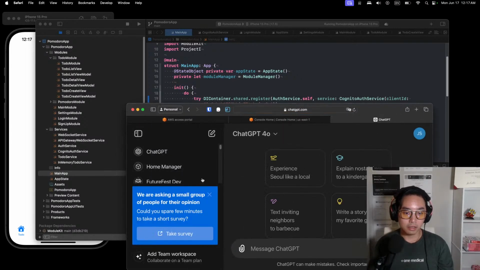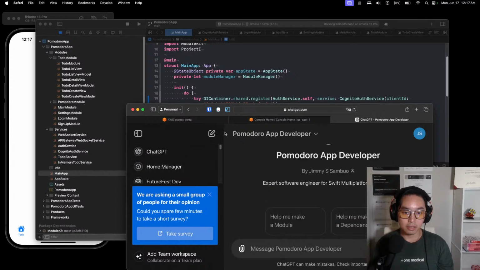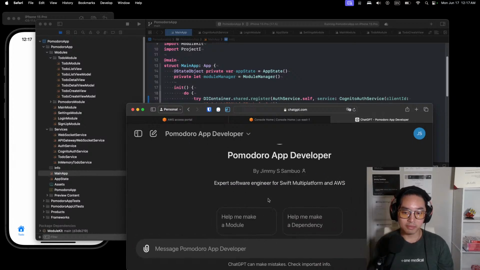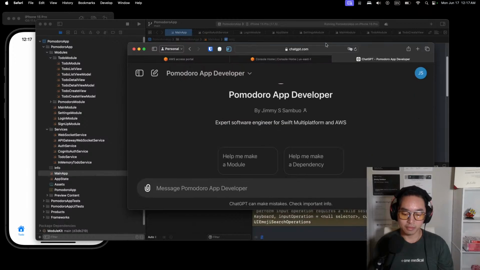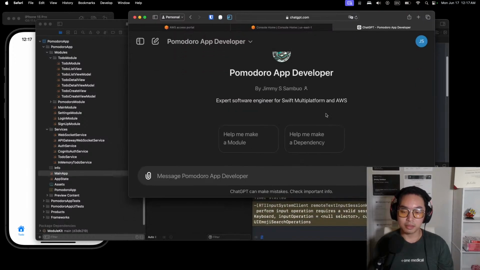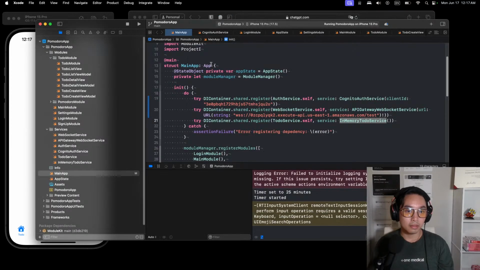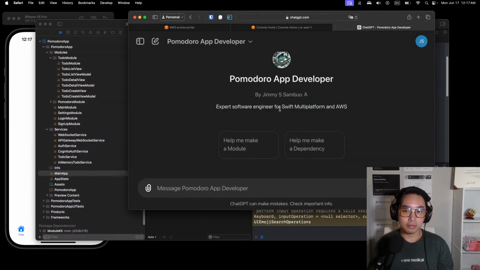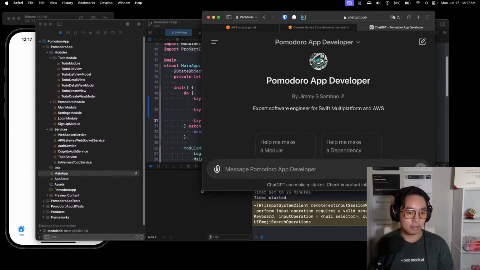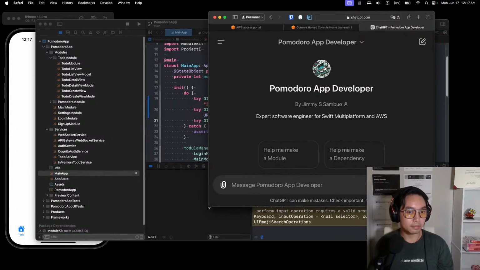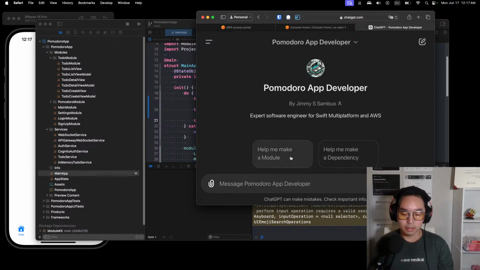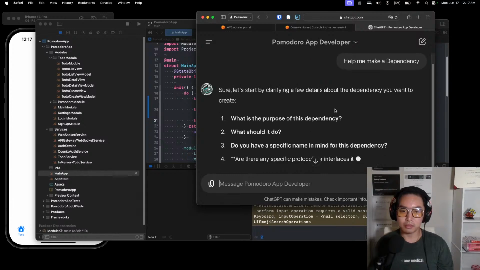And I think, yes, we do have a Pomodoro app developer. One that we made last time. I almost forgot about that. And I think there are some things that I wanted to fix about this. I should have made some notes. So let's see here. I basically want to make a dependency, so maybe I can just tap on that and see what happens.